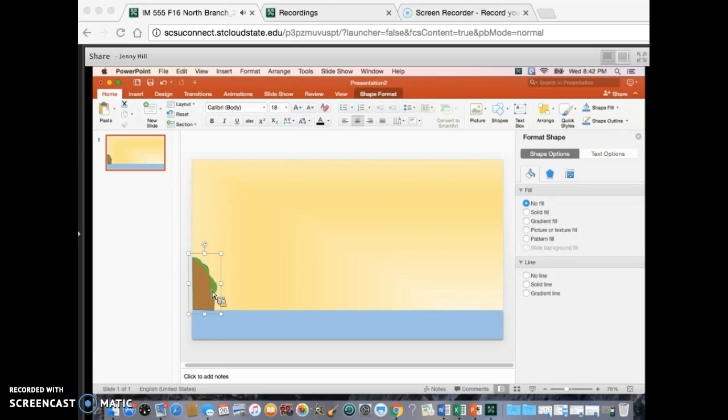Now I'm going to do Command C, or you can do Control C if you're in Windows, and that's going to copy it. And now I'm going to paste, and now we can see that I have two shores. But obviously, if I want it on the other side, I'm just going to move it over here. And now I have my two shores.